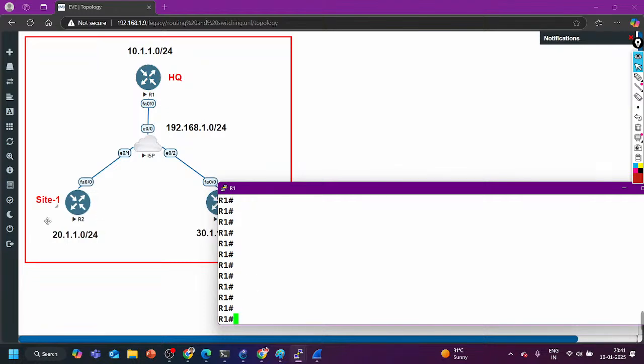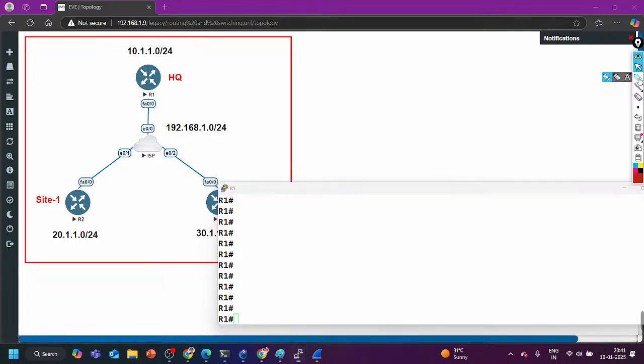No, till now I have not enabled EIGRP on router number 2. Right? The only thing I have done is configure the router 1 interface. Router 1 is sending the hello message to router number 2 only.